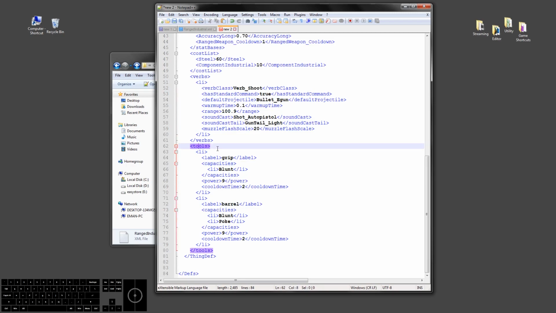Here in tools, it's a little bit more advanced. You probably won't need to change these if you're copying guns, because I'm assuming you're going to copy a rifle for a rifle, copy a pistol for a pistol, etc. But what these are, each of these list objects has a label, which is the part of the gun, in this case the grip, and the capacity of damage it can do. So blunt damage in this case. If you hit somebody with the grip, it'll do blunt damage for a power of 9, with a cooldown time of 2.